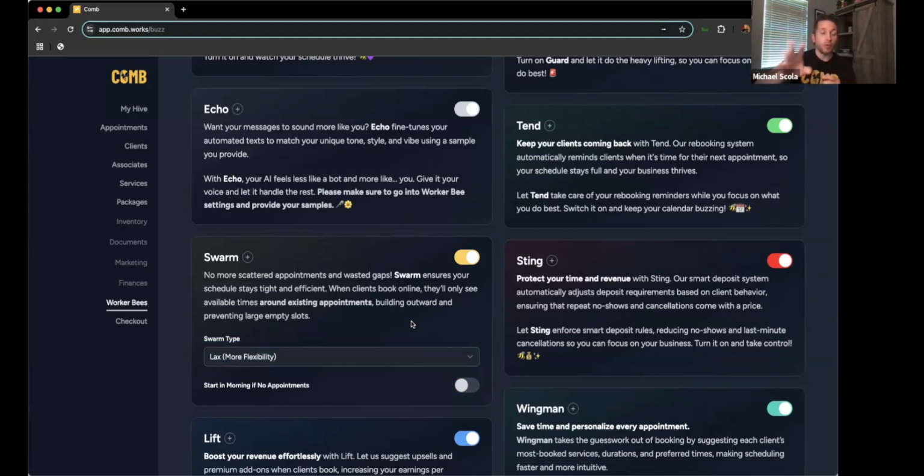Now we're on version 4 of this already, and we only released it like 2 months ago. That's just because real world data is more than we had when it came to our beta testing. Lax is going to give your clients a couple of options, so maybe like a 10, 10:15, 10:30, versus Snug right there, where there's no give. We're building out around these other appointments and it's going to be locked in.